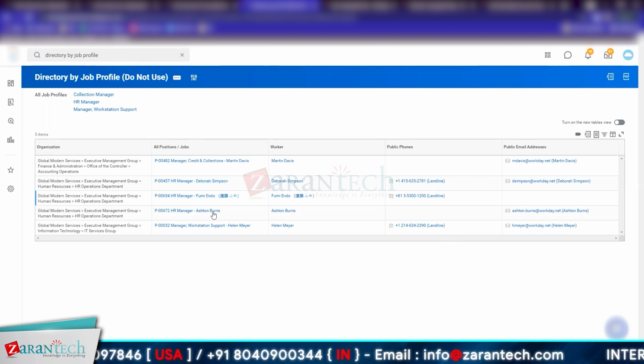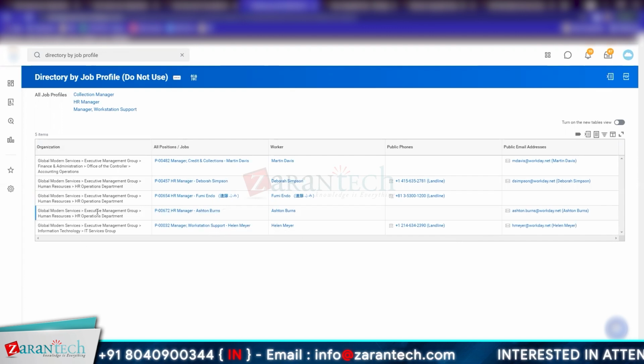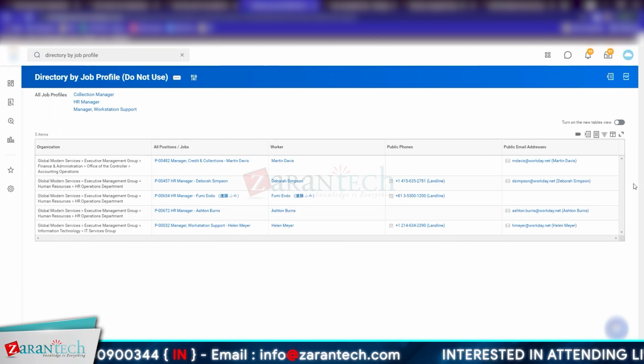Martin, Deborah, Fumi, Ashton, and Helen. Which organizations they are part of, what the worker details are.